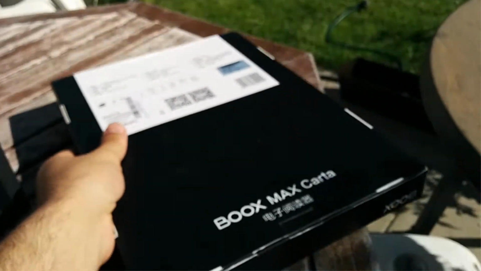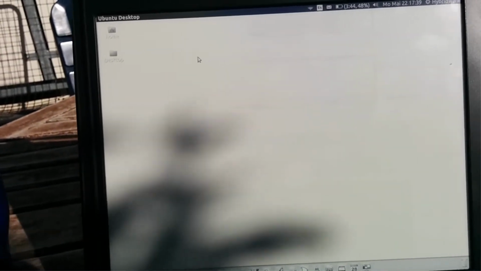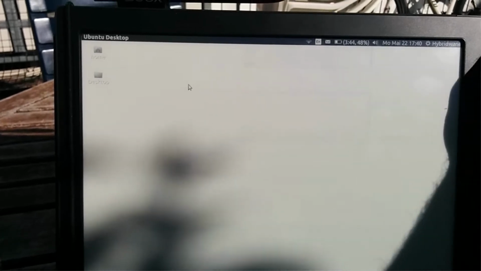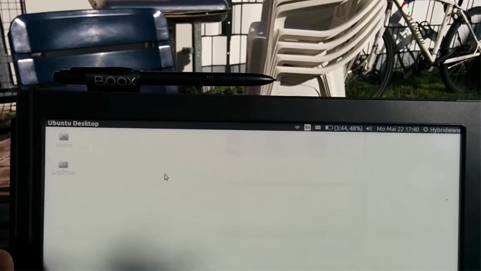And now here is the e-reader. As you can see, I already connected it. It was a bit hard to connect it to a VNC server and to find a way to get this resolution to the display. Now it's the native display, like 2200 by 1650. So this is how it looks. It takes advantage of the full resolution, as you can see.